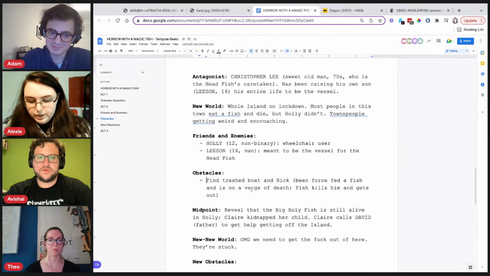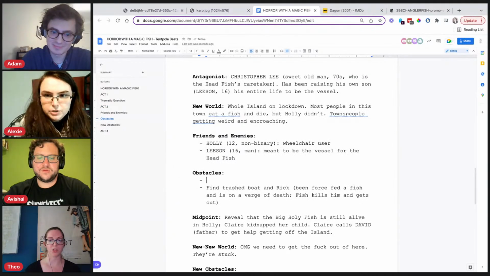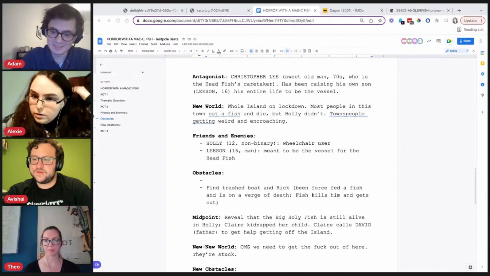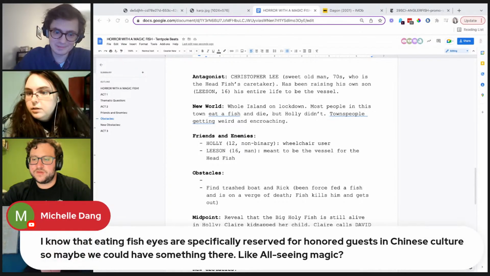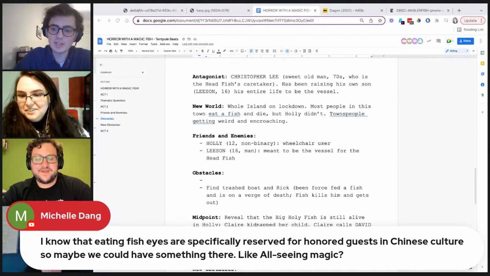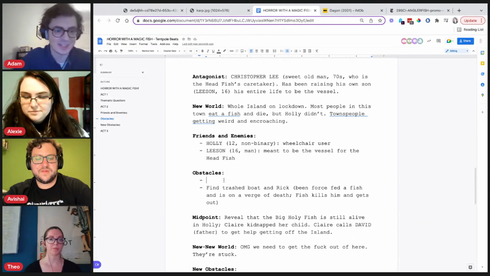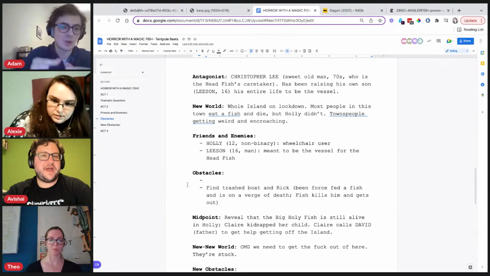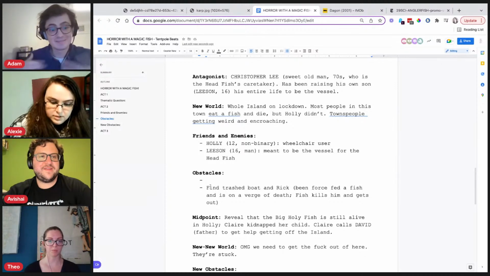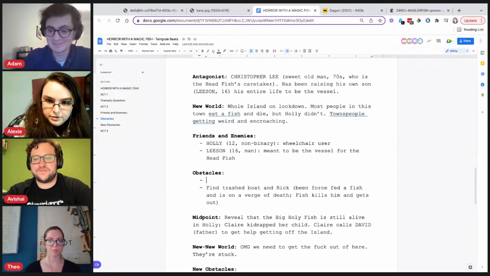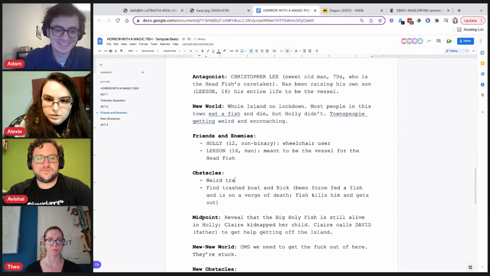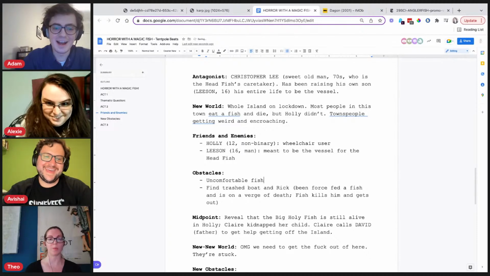So what are some other creepy obstacles that they find? Michelle's note is very good. What does Michelle say? I need to take a peek. Ooh, okay, so what do we do with the dead fish, right? This is the world building. The fish turns out to be alive and inside Holly. So we see some uncomfortable fish traditions. Yes, that's a good way to put it.